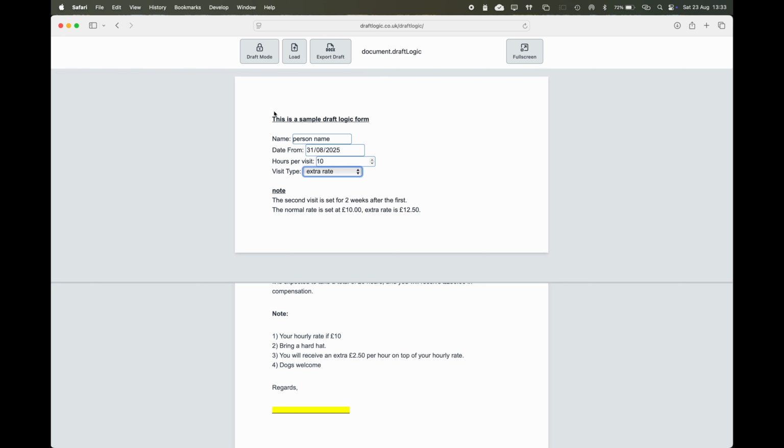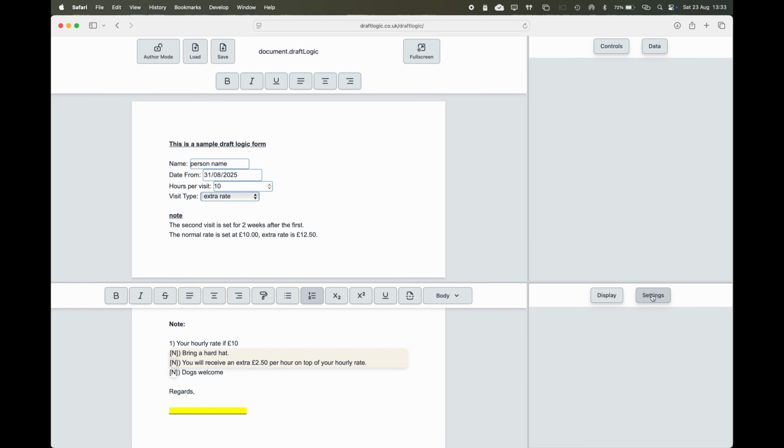Let's do one more thing before we do that. Open the final tab, Settings. The document name will be the save file name. Let's call it tutorial. Save the file. You can find this file in the browser download location. It will be called tutorial.draftlogic.